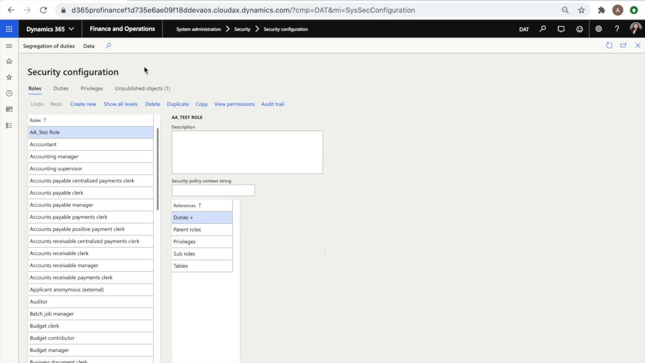Another helpful feature is that security configuration can be exported and imported across environments. This can be helpful when you're transferring the security configuration from a test environment to a production environment. To access this page, I went to System Administration, Security, and then Security Configuration. In order to export the data, I'll go to Data and then Export. This will download the data in an XML format.